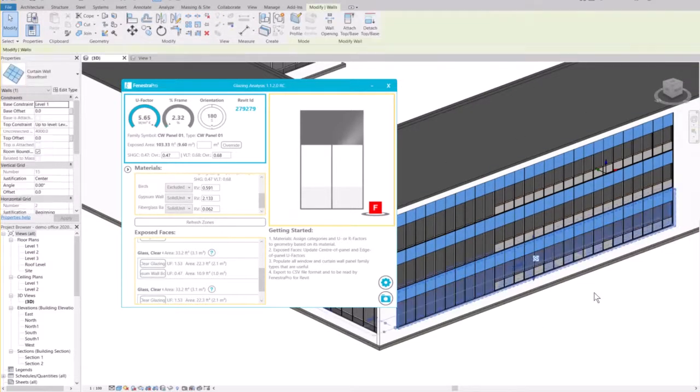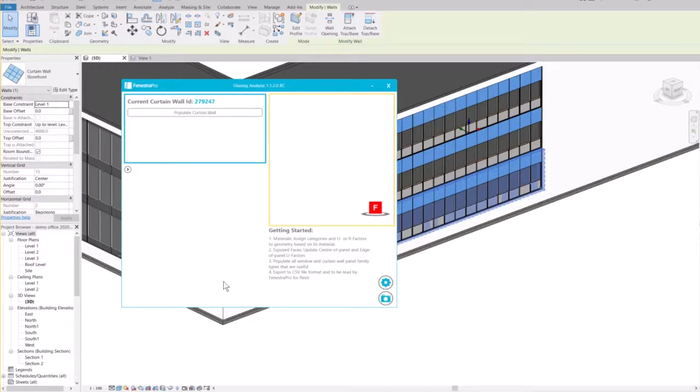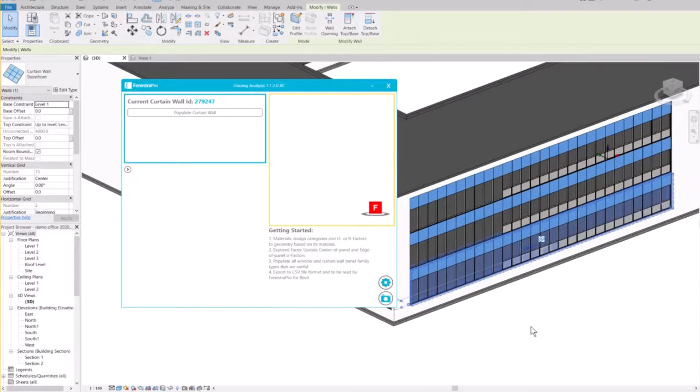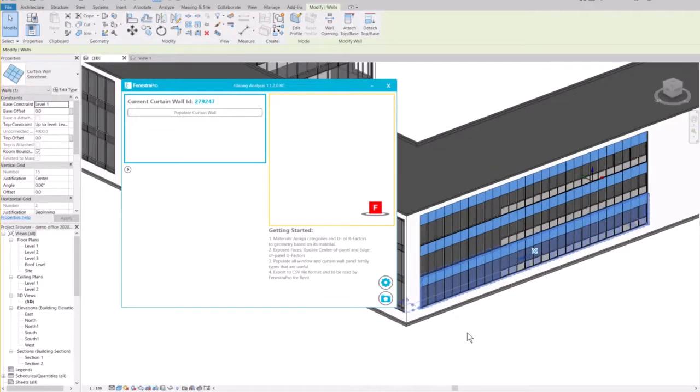So basically all you need to do is select the curtain wall, and you'll see the view changes slightly, and it just asks you to populate it. We do that because some of our clients have very, very big models, and if it populates automatically, you're looking at a couple of minutes while the user is unable to use their model or do too much. So we've gone with an opt-in approach, so you need to explicitly populate the curtain wall.